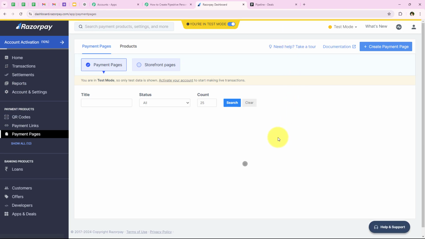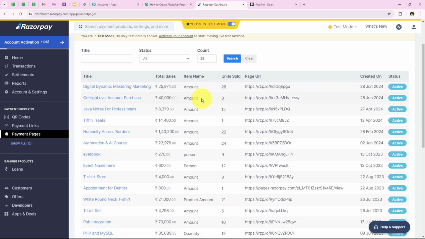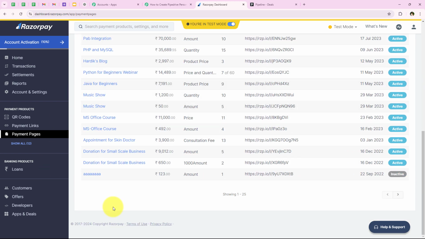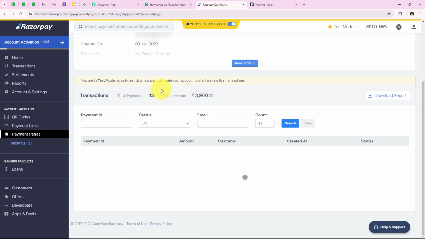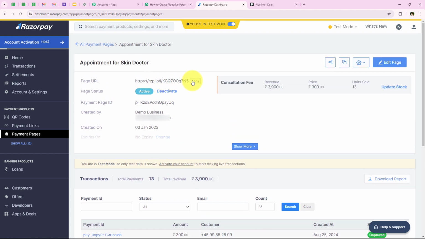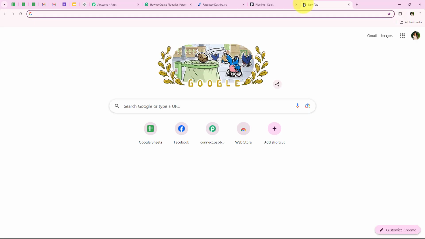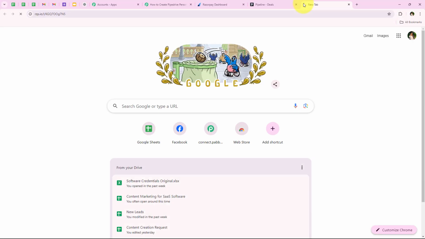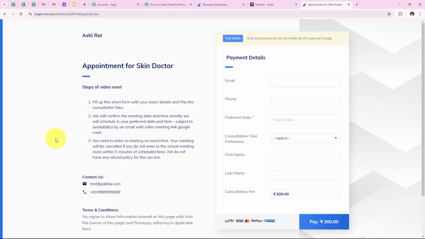We're going to go on payment pages. So I'm going to show you all the payment pages that I've created, but I'm going to create this automation for this one, which is appointment for skin doctor. So I'm going to open this, and over here you can see the page URL. So I'm going to copy this, and then we are going to open this in a new tab. We're going to do the test submission and book an appointment as demo user.